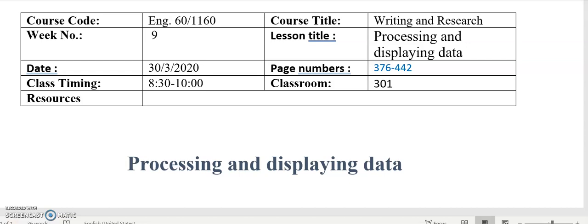So, in processing the data and displaying the data, we will have two classes or two videos. The first one will focus only on processing your data, and then the second one will talk about how to display the data and how to do the analysis. So let's start.